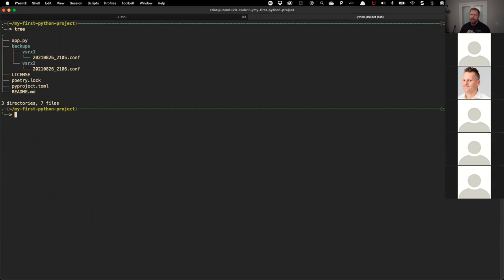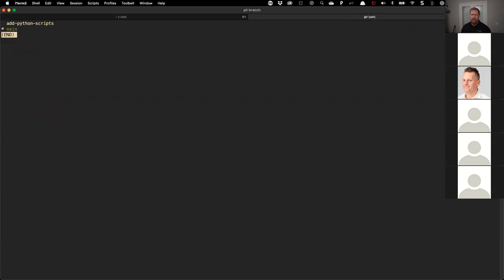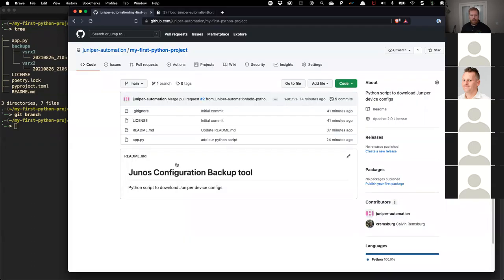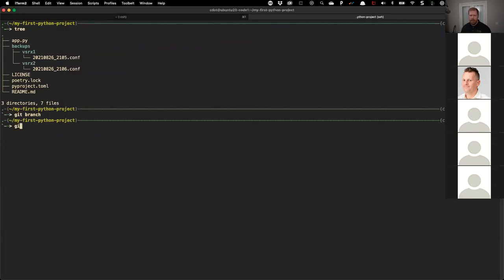Now think about this. How do I get these files and these directories now pushed back up into my production main branch? Let's first check out which branch we're working on. So git branch, I can see that I'm on the main branch, and I don't want to make those changes here. So what we'll do is we'll just go ahead and create a new branch.